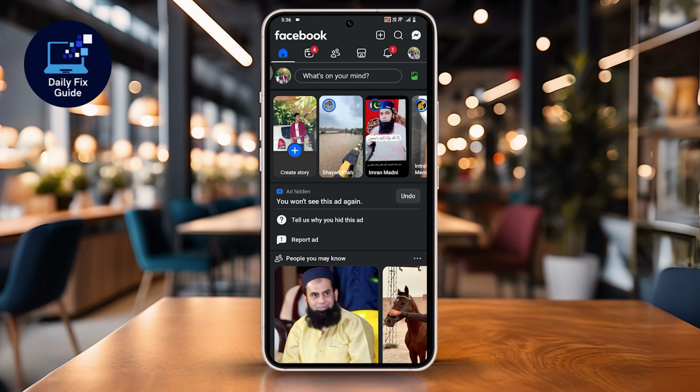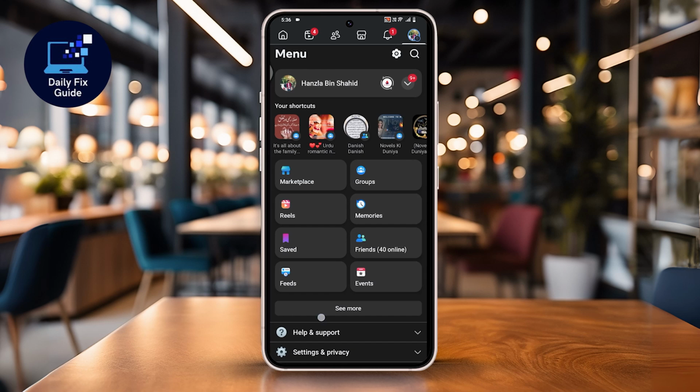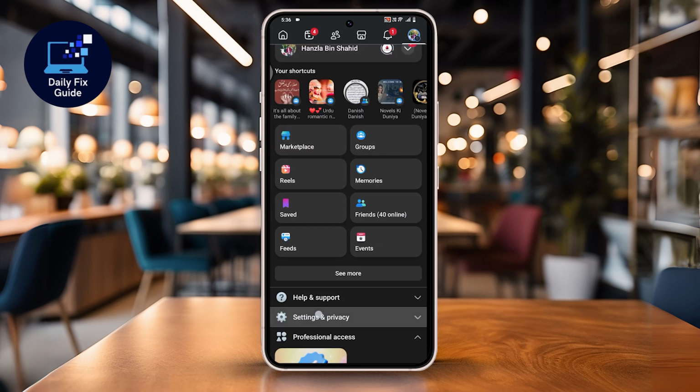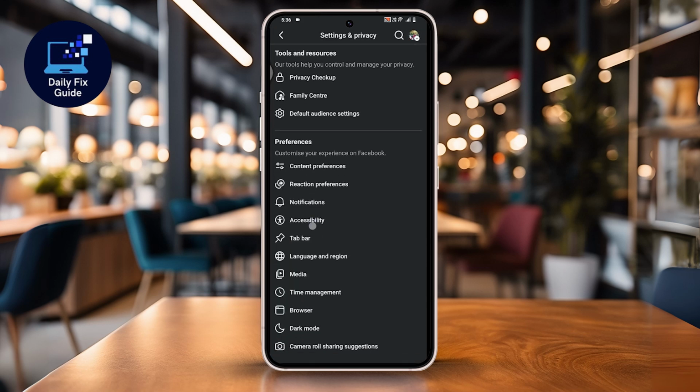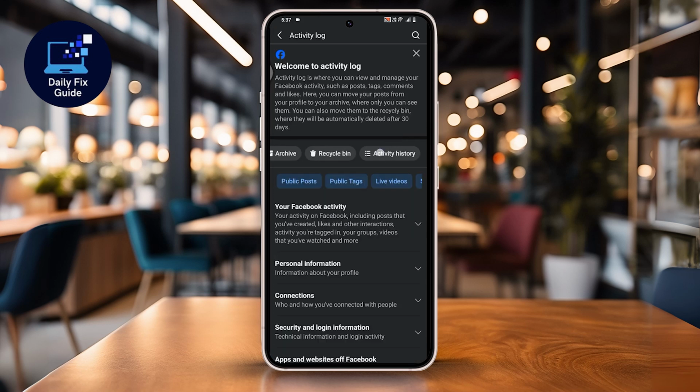First, open the Facebook application on your mobile device. Next, tap on your profile icon at the top right corner of the screen. Scroll down and tap on Settings and Privacy, then tap on Settings. Now, scroll down and select Activity Log. Here, tap on Activity History to see all your past actions.